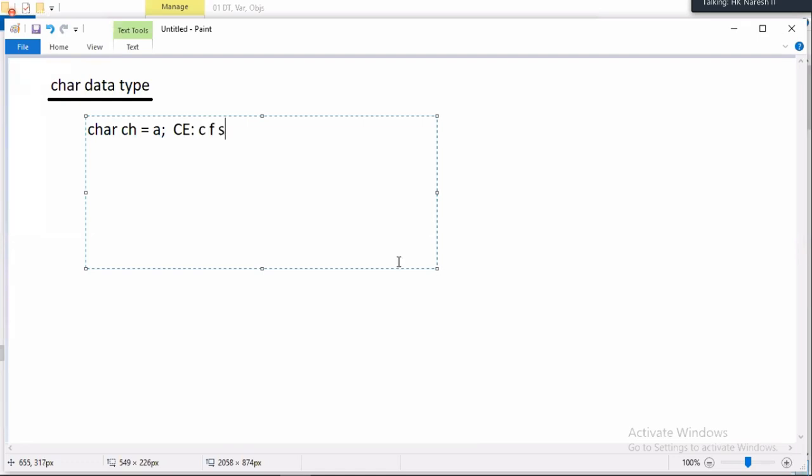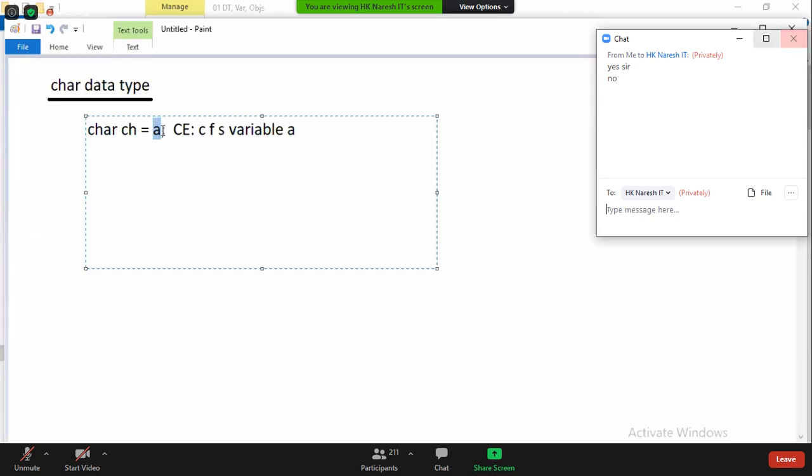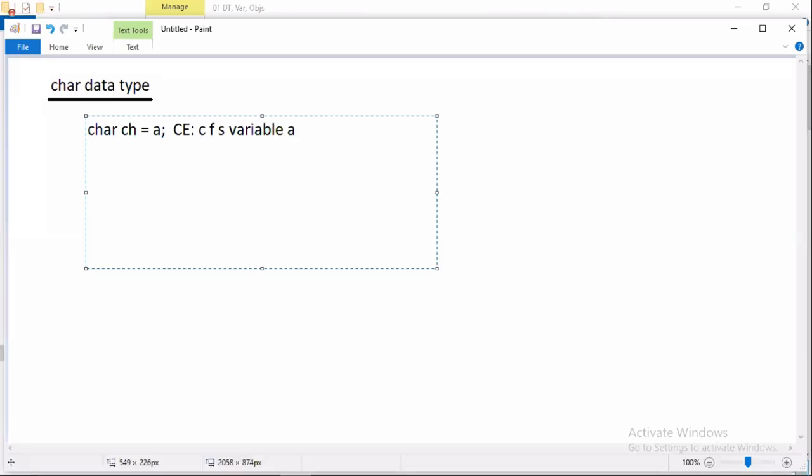Cannot find symbol, variable a. What is the meaning of it? The compiler feels that a is a variable. If you want to consider a character as a char type in Java, that character must be stored inside single quotes. Now it is allowed. Okay?